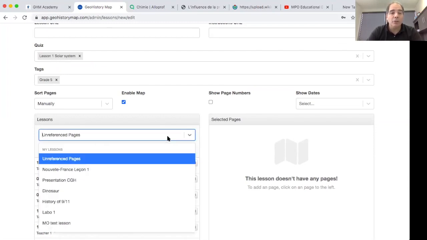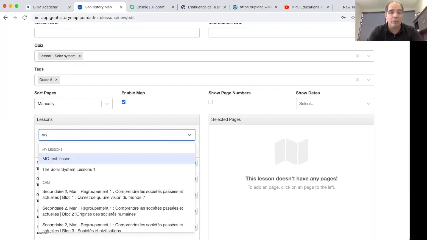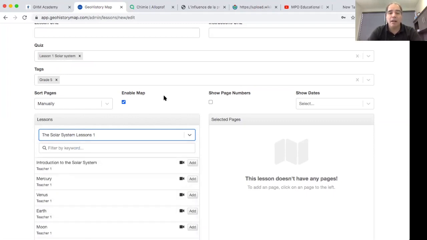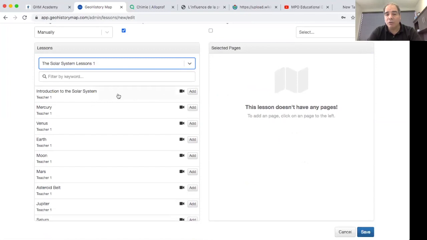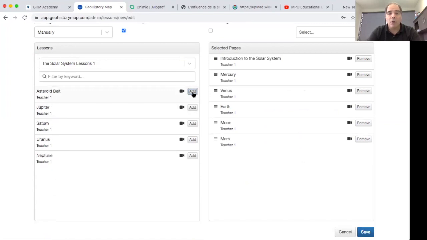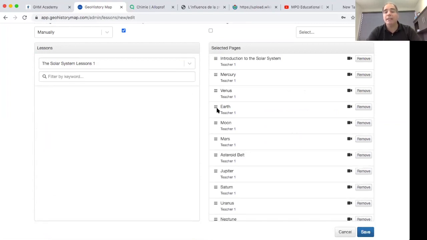Now here we could do something. We could do solar, right? Solar system lesson. This is my lesson I've created. So I already have planets in here. I have an introduction, so I want to add it. I have Mercury, Venus, Earth. I could add them all there because I've already created them in a previous lesson, so I have access to them.